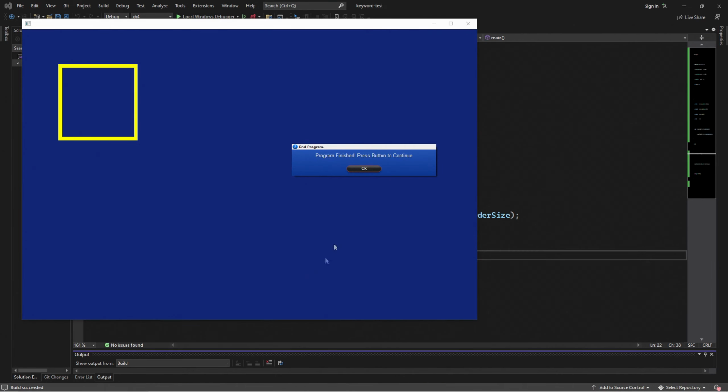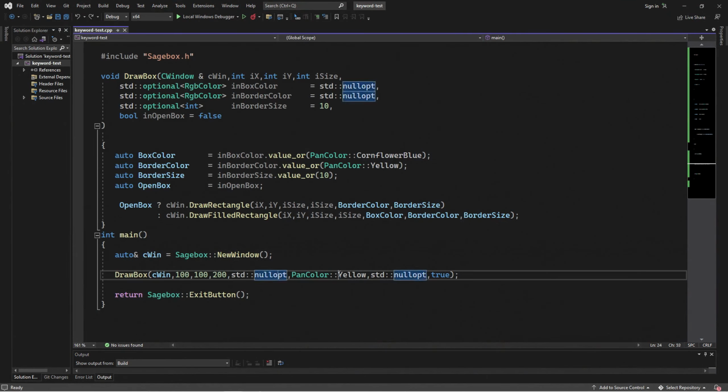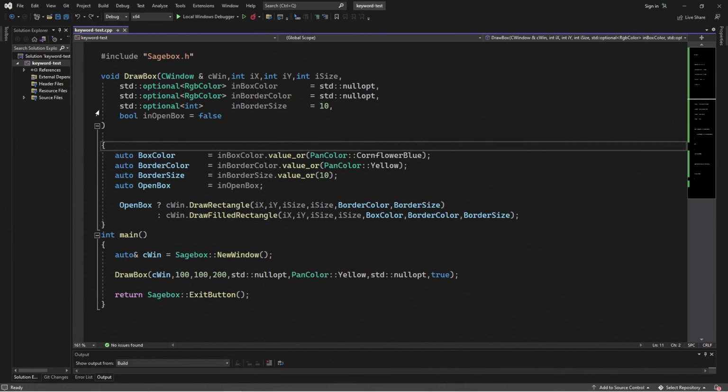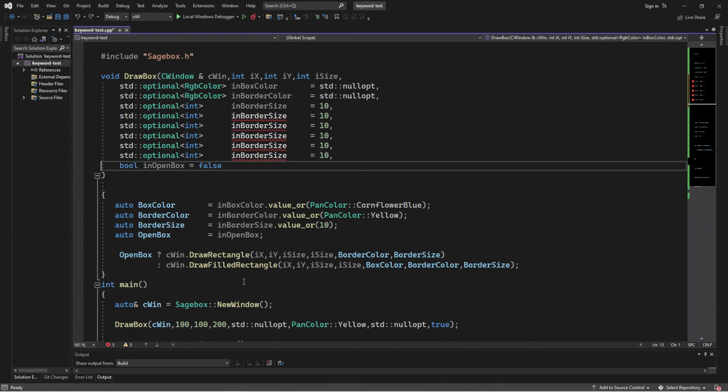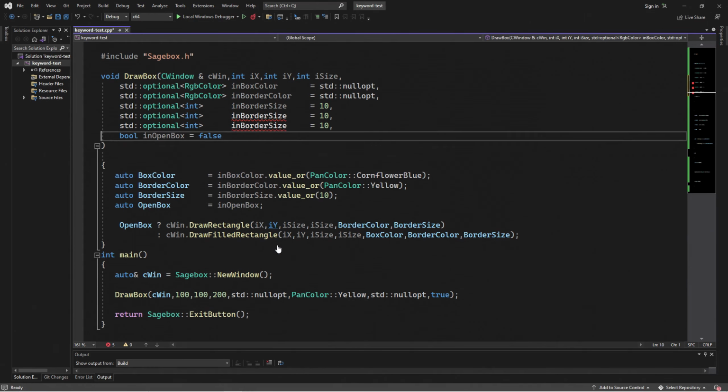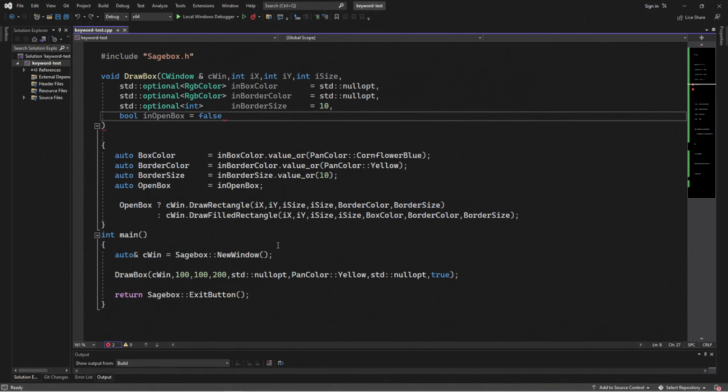So when I run this program, I have the border color set to yellow. And the great thing is that I don't need to know what the other defaults are because I can just put null opt-in in their place. But as I add more and more defaults, I have to add more and more null opts, and it makes it hard to manage. And that's where keywords come in as a really nice option.